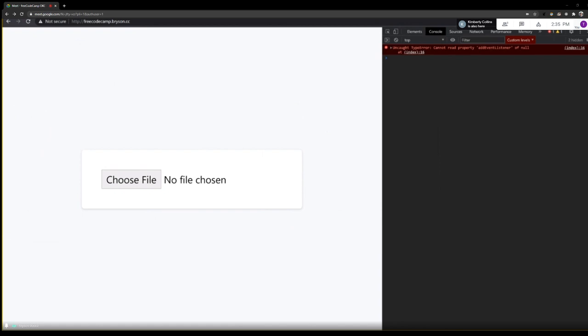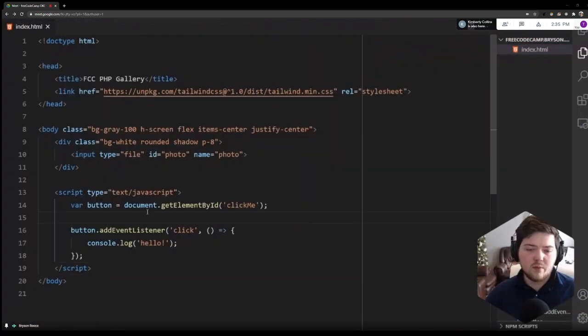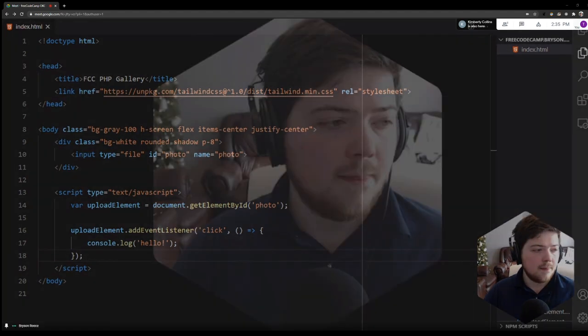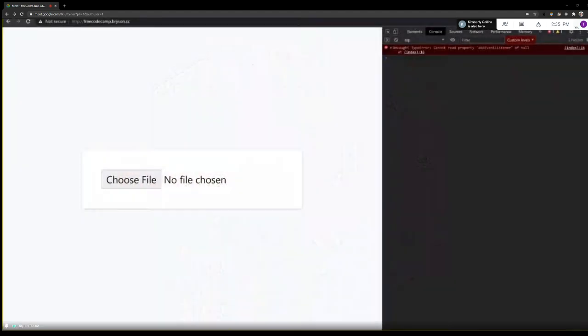So the next step that we're going to do is we're going to go back to our editor and we're going to update our JavaScript to attach its event listener to this new file upload form. So I'm going to call this upload element. And then I change this to upload element. I'm going to change the ID that is referenced by. So our new ID is just called photo. So we should be able to save this and go back and see what that looks like.